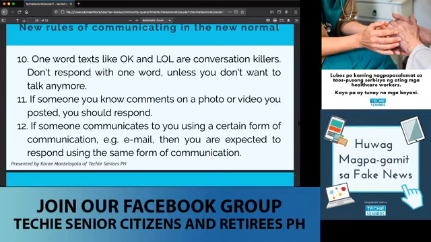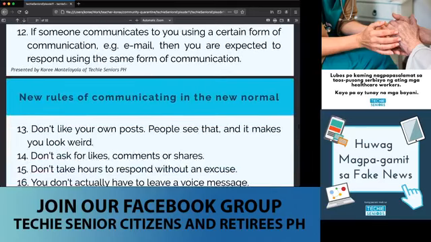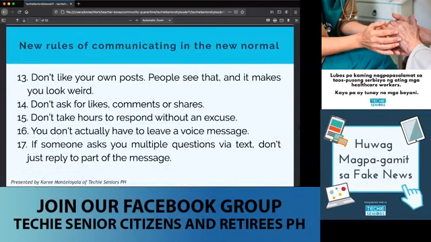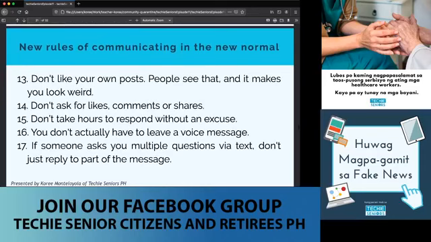So, thumbs up and heart, no? Kung nag-agree kayo. Or kung meron kayong reactions na iba. Ayan. So, number 13. Ang daming rules, no?